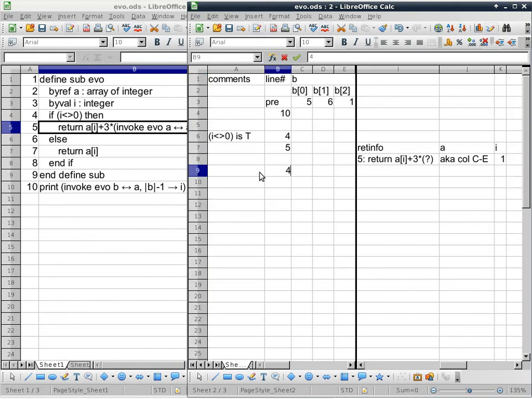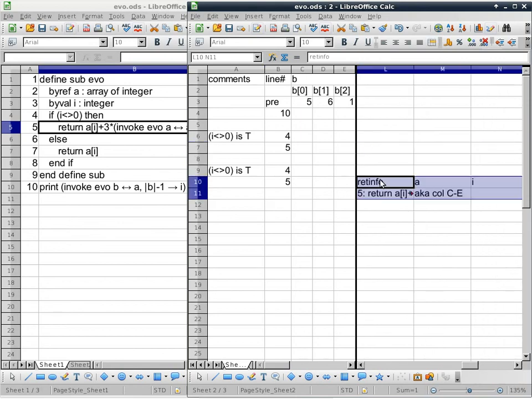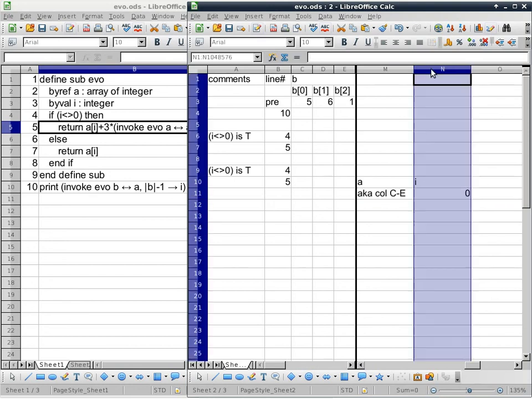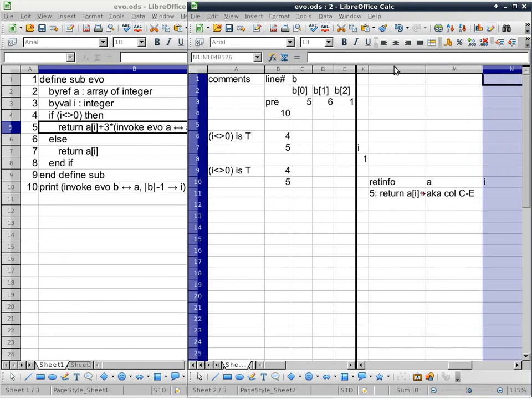Okay, starting on line 4, same thing. I has a value of 1. 1 is different from 0 is true. Go to line 5. We set up the same thing again. So this is kind of copy and paste again. Except I this time is going to have a value of 0. So the recursion stops here.